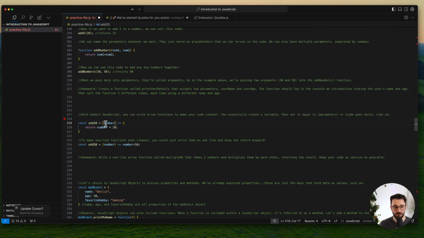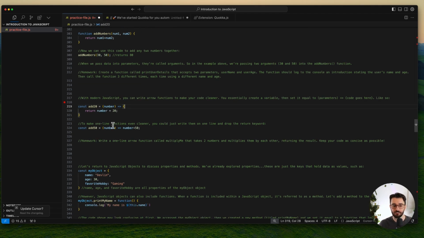We're going to use the equal sign. We're going to take this number. We're going to set this number parameter. We're going to use that special syntax I showed you, open up our code block with this curly brace, and then we're going to return number plus 20. So that's another way to write a function. Now, if we did add20 and then 5 in parentheses, it would be equal to 25. You could also make these even cleaner. So if you're just doing a simple one-line function, you can actually do it like this. So you can do const add50 equal, this number parameter, the same symbol, and just number plus 50.